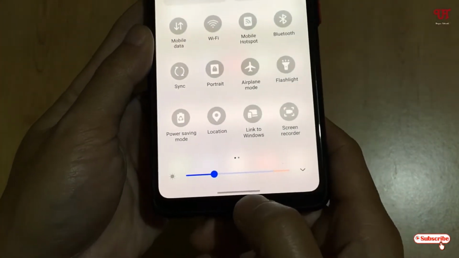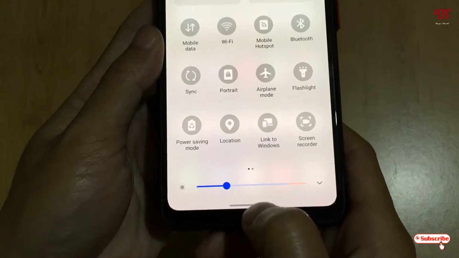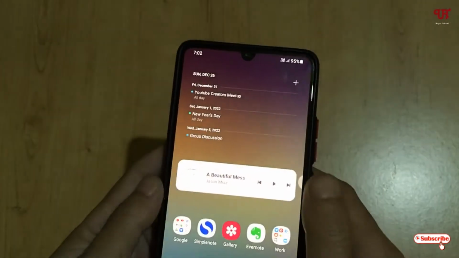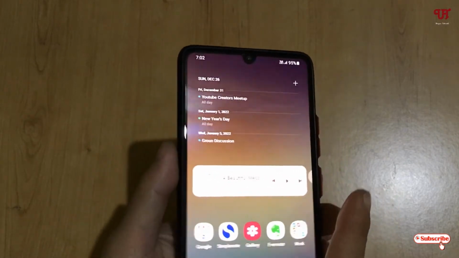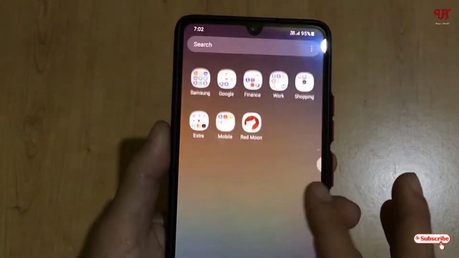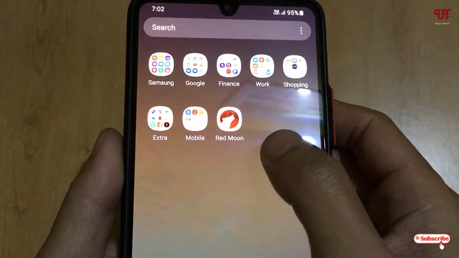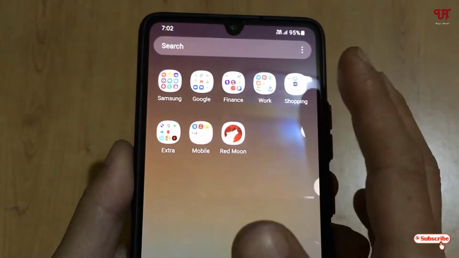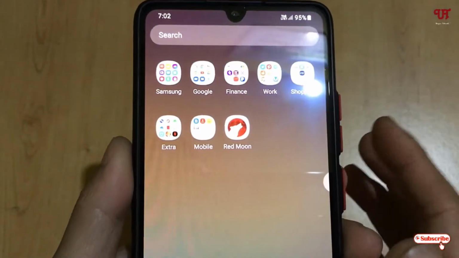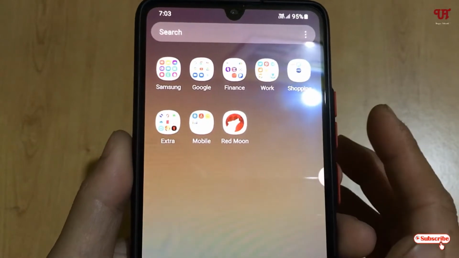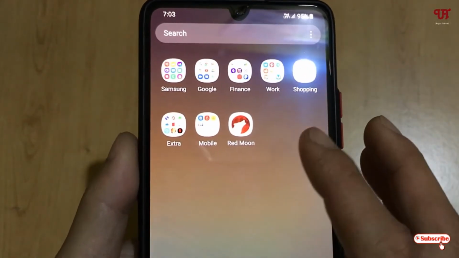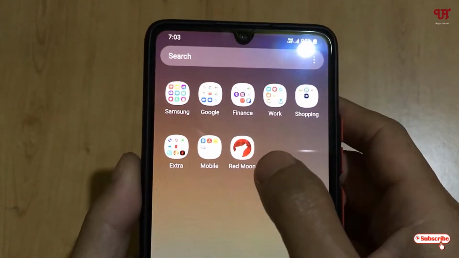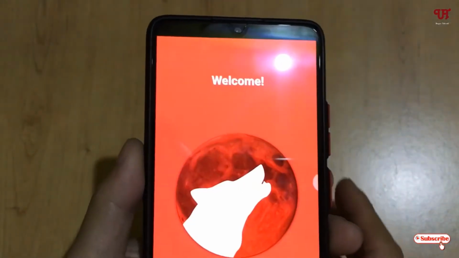So you can see I have this much of screen brightness, right? So you can see here. I'm not going to use this screen brightness to dim my smartphone screen. So for this, you need to download one application named Redmond. I'll be leaving this application download link in the video description, so you can click there and first download and install this application. Then after that, just tap on this application.